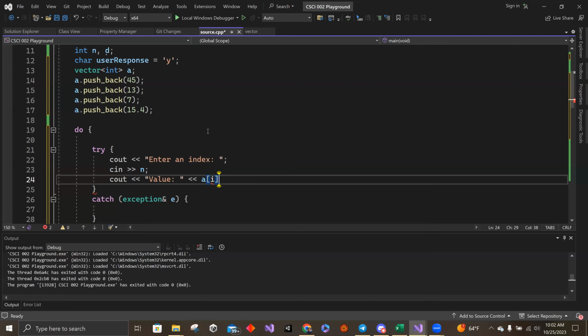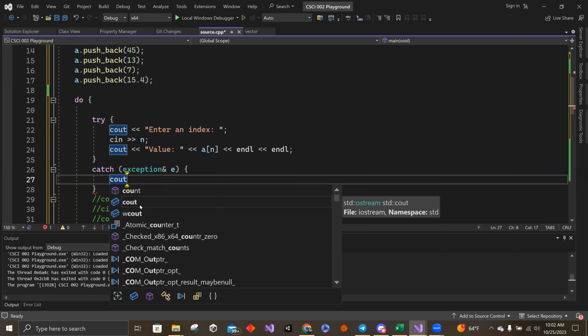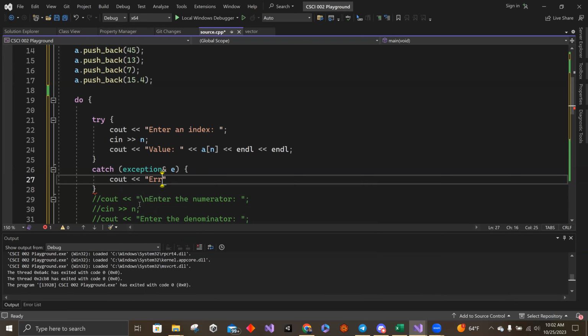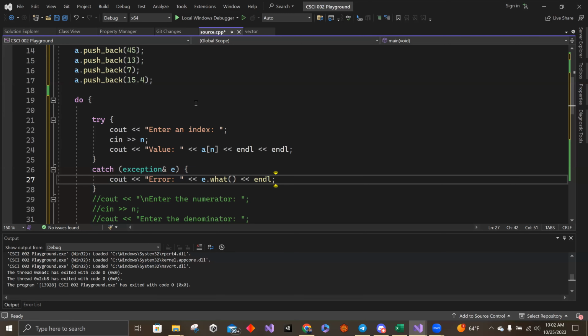We got A. We can use brackets for vectors. I'm so used to doing I for that index. And we'll do that in here. We've got to put an error here. E dot what? So what goes and grabs the error? Let's see what we got here. Let me give it a run through.